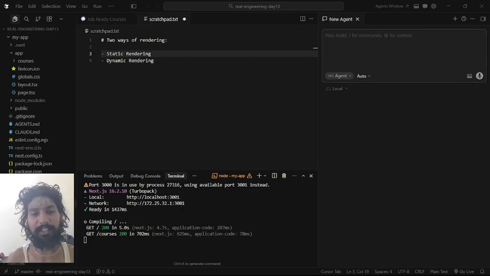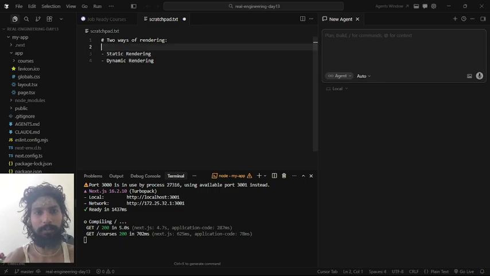So static rendering is powerful when the content is mostly same for everyone. So this line is very important. Static rendering is powerful only when the content is mostly same for everyone.